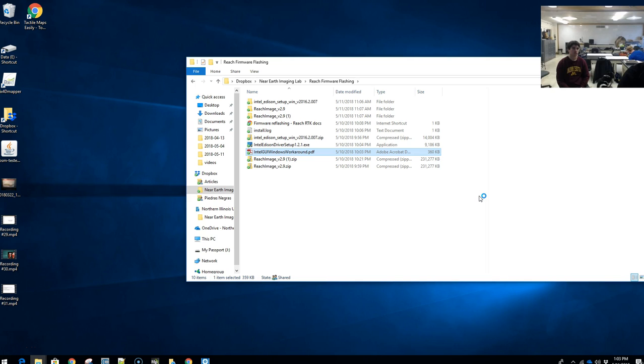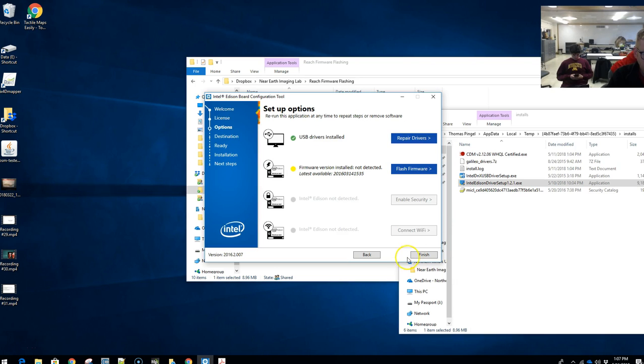So you only have to do this once. The next time you run this, the USB drivers would have been installed. Once that's done, you're going to get to this piece here where it says USB drivers are installed. Again, you're only going to have to do that once. And from then on out, you can just run the tool and you can just flash the firmware.